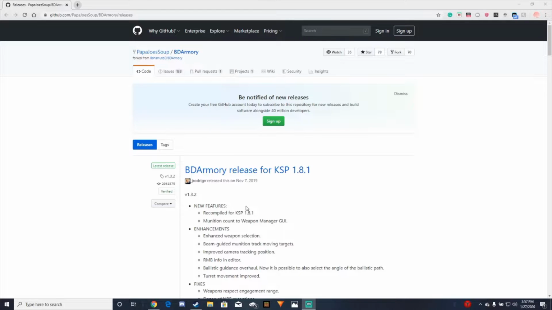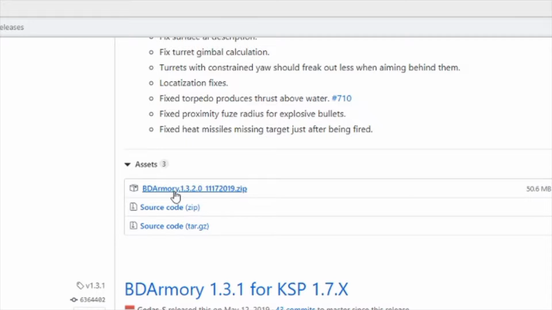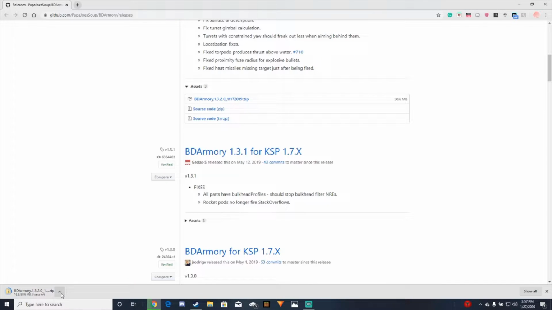So what you're going to need to do is, I'm going to have this website above that I'm on in the link in the description. All you need to do is open that up. Once you're on there, you need to scroll down to where it says Assets. Just left click BD Armory 1.3.2.0, it should start the download. Just give it a second to download.